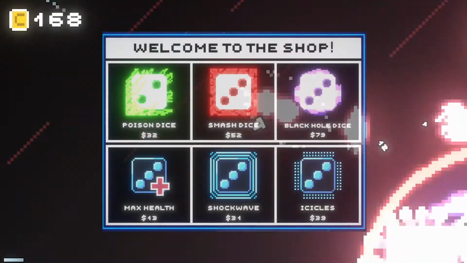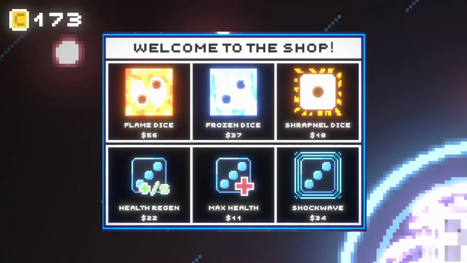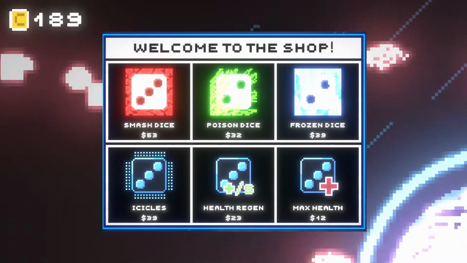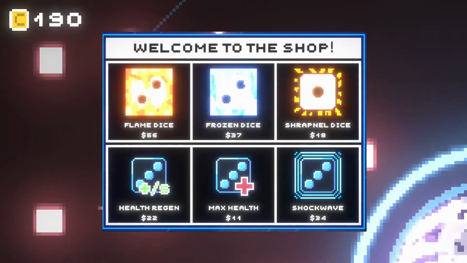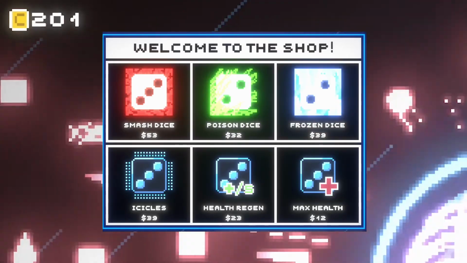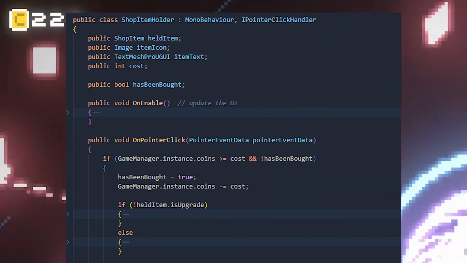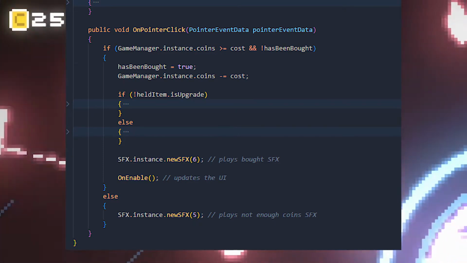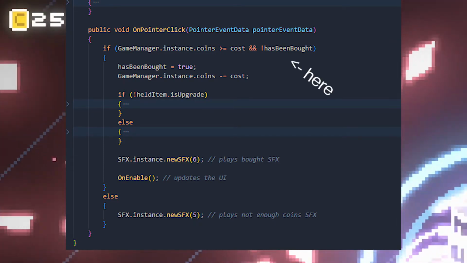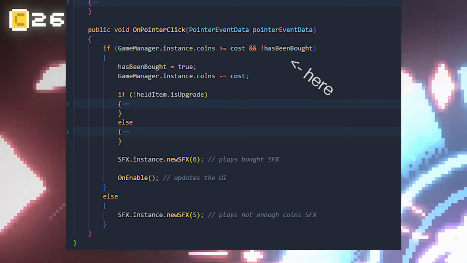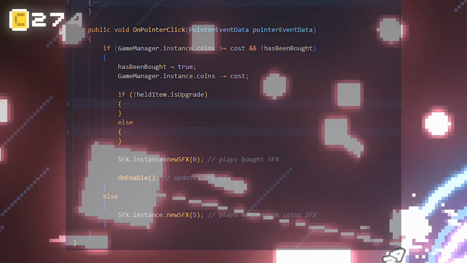When enemies die, they give the player a single coin. You can spend these coins in the shop for new dice and upgrades for the main dice. At the end of every round, the shop gets refreshed. The top row only chooses dice that you haven't bought yet, and the bottom row chooses upgrades for the main dice. The game detects which item you click in the shop using the IPointerClickHandler interface, which allows the script to receive OnPointerClick callbacks. When that method gets called, the game checks if you have enough coins and if you haven't already bought that item in that slot. If so, the item you are buying gets removed from the available items, except if it's an upgrade, and gets added to your dice inventory.